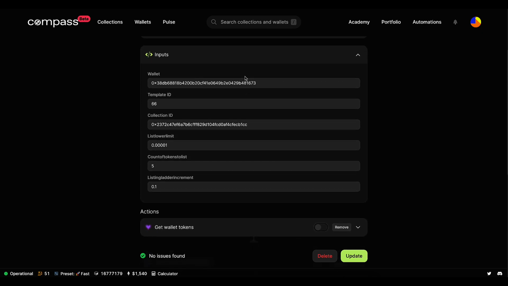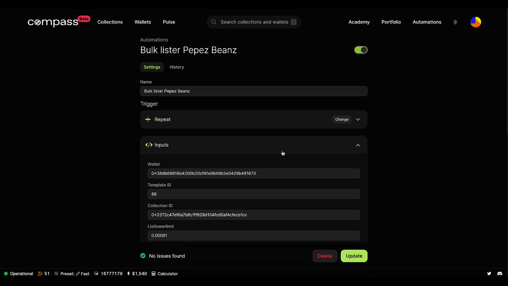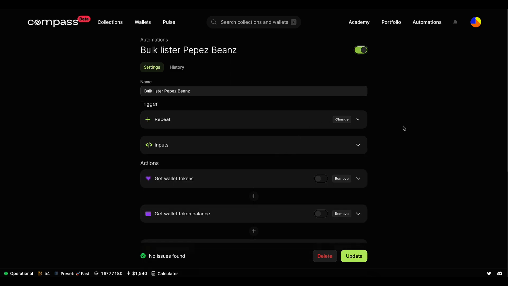So it's quite simple, and the results are very useful. I'm now able to list multiple tokens automatically. They will readjust to floor, and they all have a little price increment added to them. So I can even capitalize on sweeps that others might be doing, and my listing will run automatically for this collection.